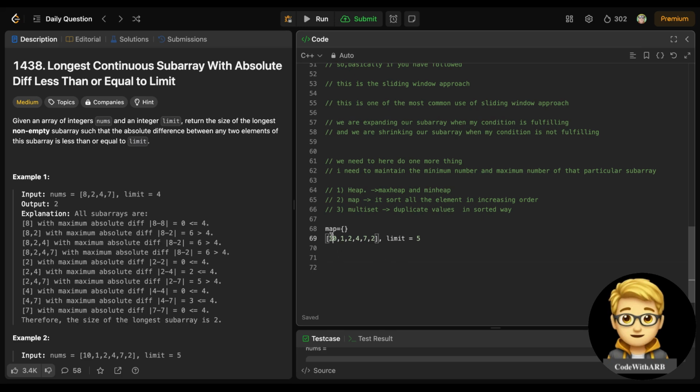So whenever I get 10, I will store this 10, right? Then when I get 1, we will store this 1, but it will be stored in sorted order, so that will be 1 and then 10. But now, the difference between 10 and 1 is 9, which is greater than this limit, right? It means I need to shrink this window, so I will delete this 10.